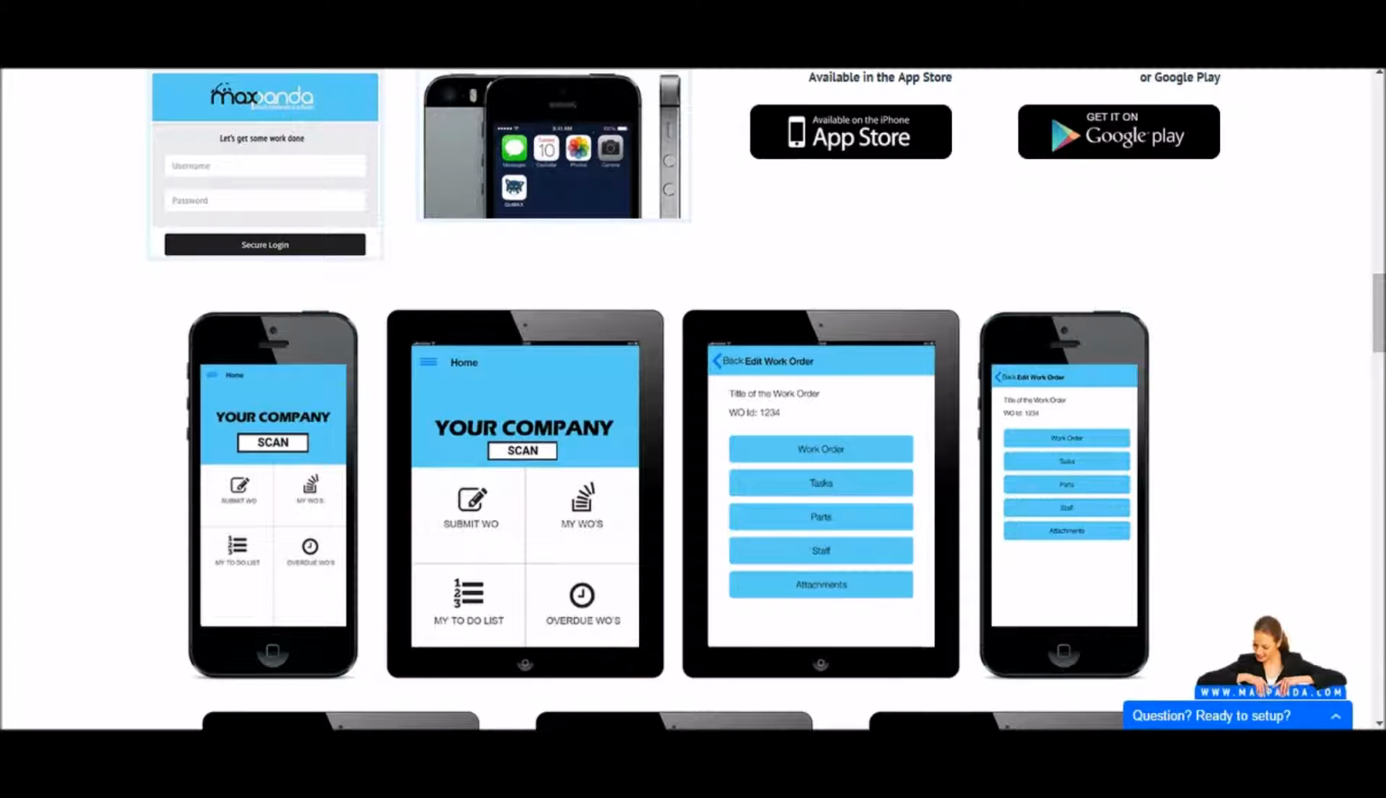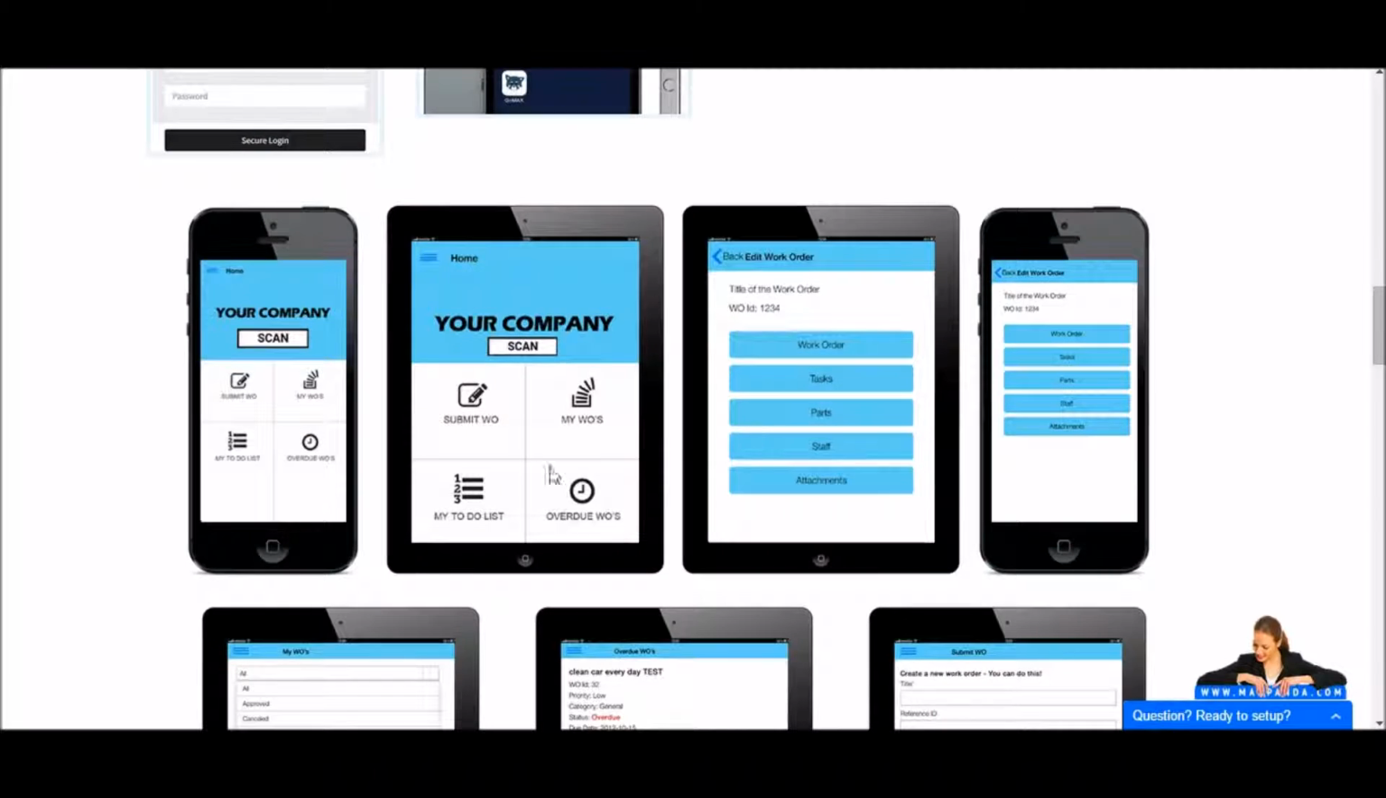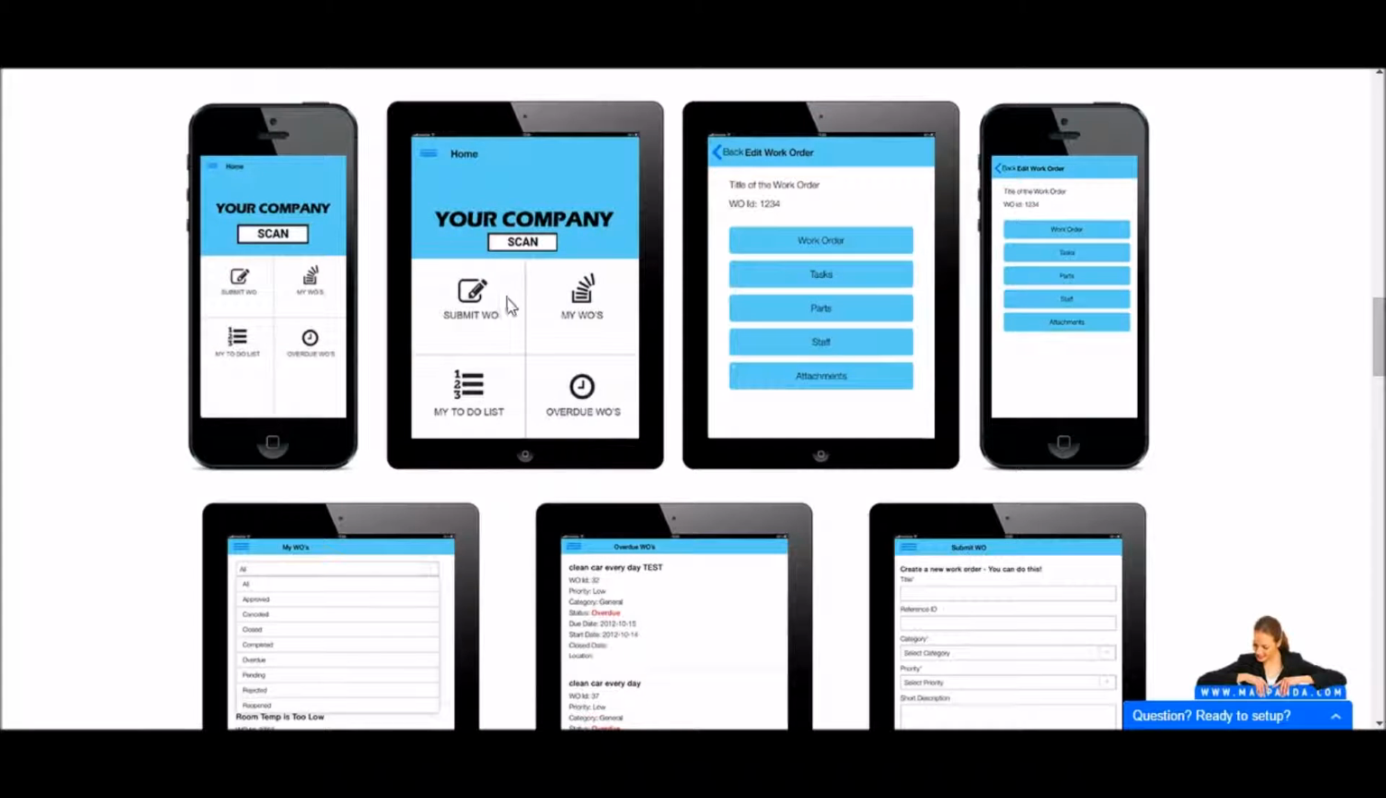Also available for you is the Go Max mobile app. This is a free download available for you for both Android and Apple. Simply go to the App Store or Google Play to download it. Once downloaded, log in with your username and password and you'll see this screen. From here, you can submit new work orders, view work orders you have submitted, view your to-do list, as well as view overdue work orders.